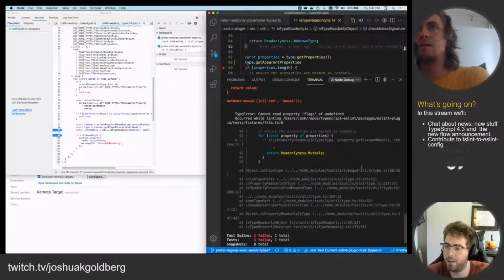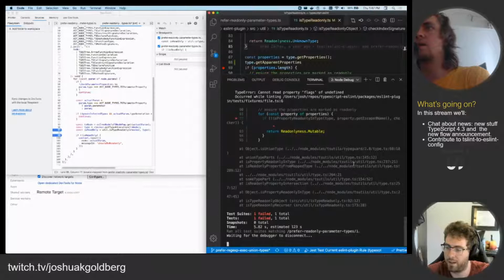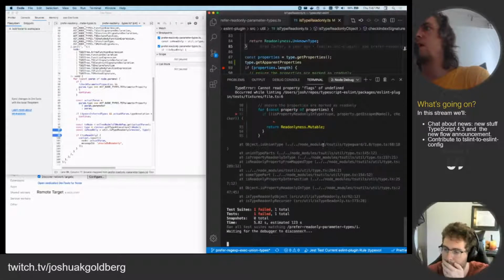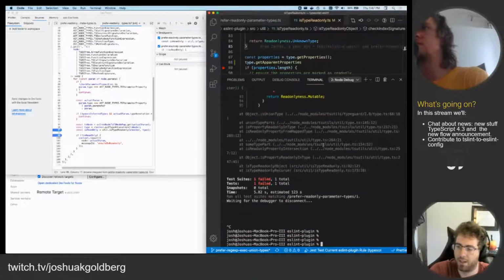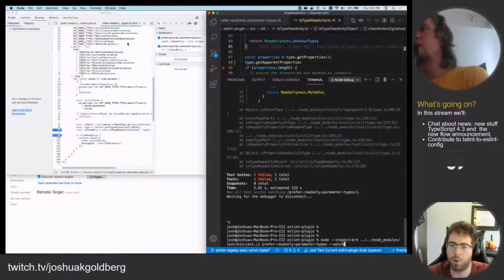Cool. And how do I guess I hit enter or get it to run again? Enter should be good, right? Oh no, waiting. If it says waiting for debugger to disconnect, it means it's done. Just restart it. Forgot to put dash dash watch. Yes, that would help.